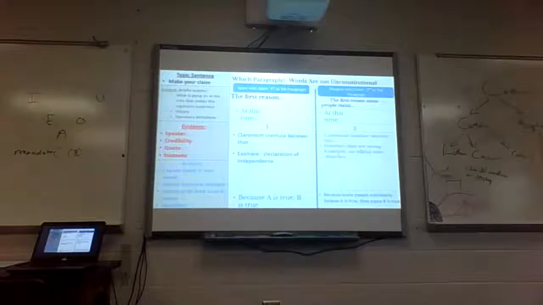No, it didn't work. You don't highlight the first paragraph because it doesn't really follow this format. First paragraph is hook, roadmap, thesis.